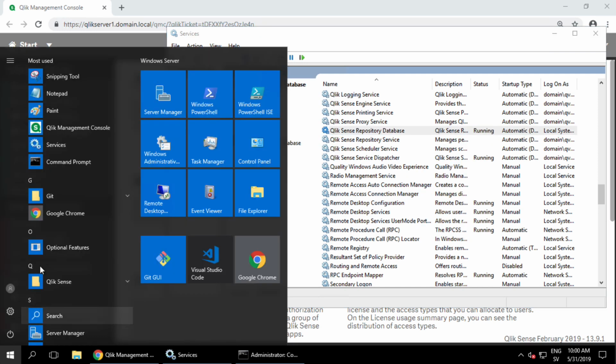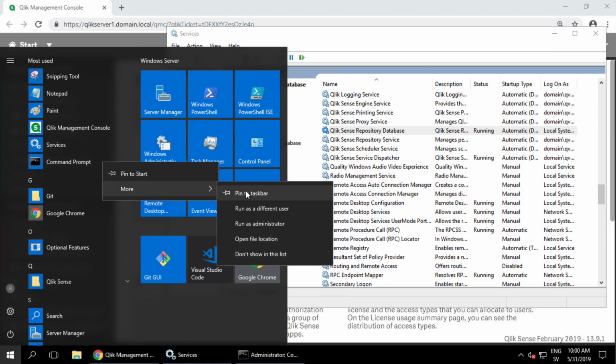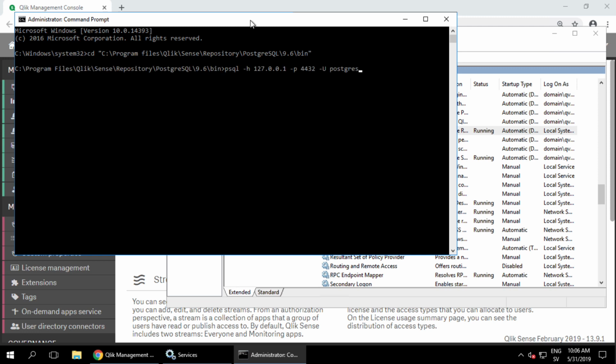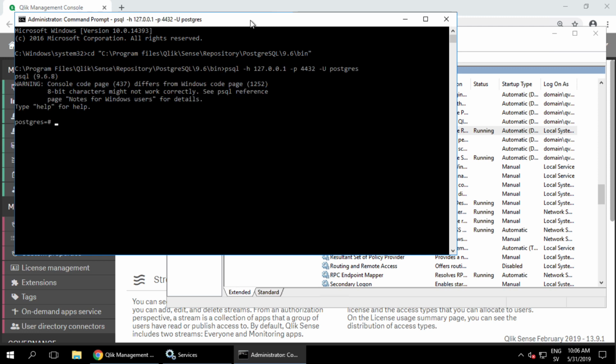Now launch the command prompt as administrator. And first go to the same directory, the bin folder, and enter the following command. This will open up the Postgres prompt. Now enter a command that will change the Postgres user account password. Enter the command with whatever password you want.